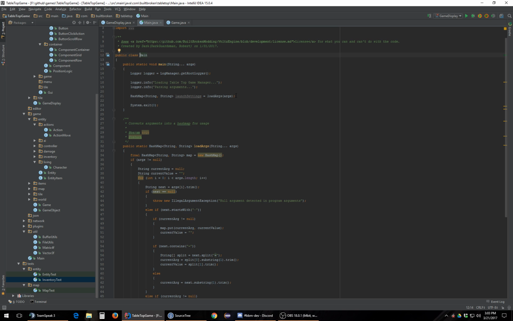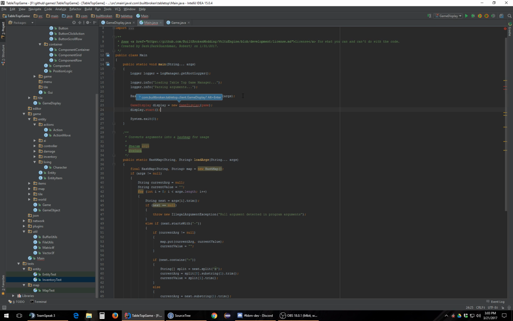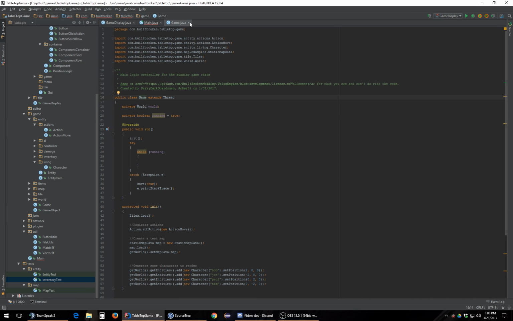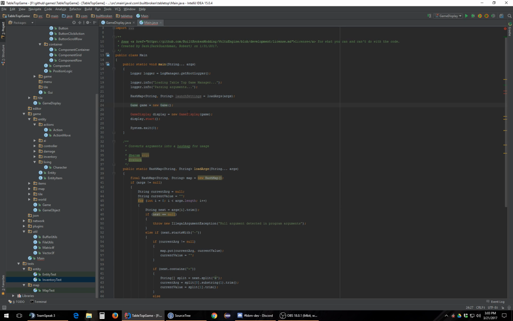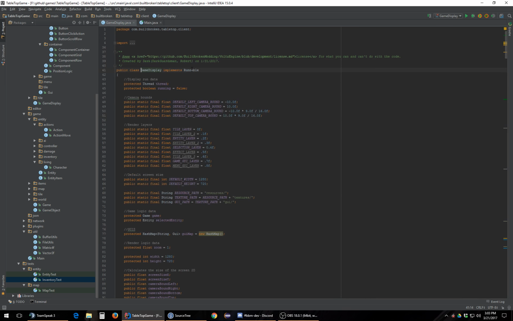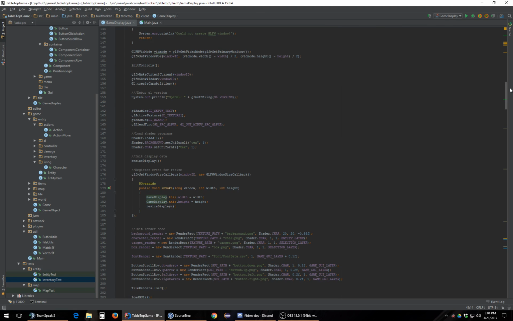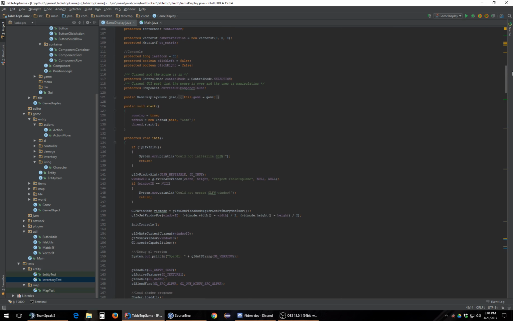Pretty much. So we're going to go in here. So we've loaded our arguments. We need to run a game display. And then we need to create a game. So game equals new game. And then we want to run them both pretty much. I believe these are both threads. Oh, it's a runnable. Okay, calling start on here will run it. Okay, so we don't have to worry about that.